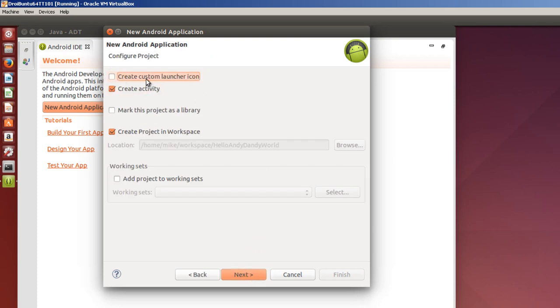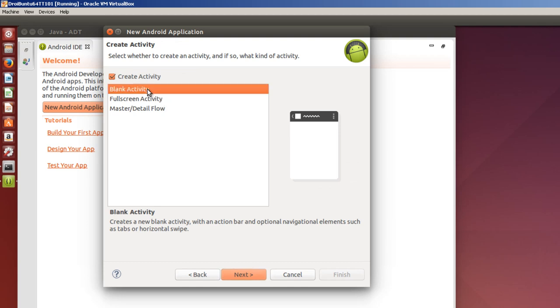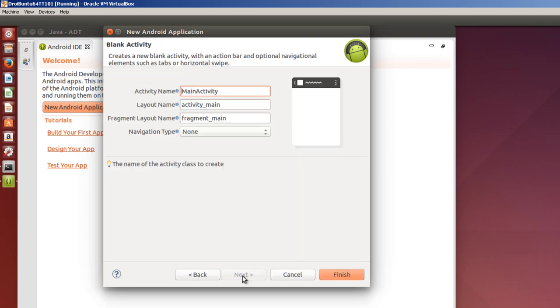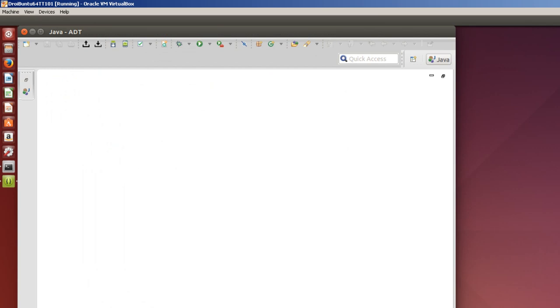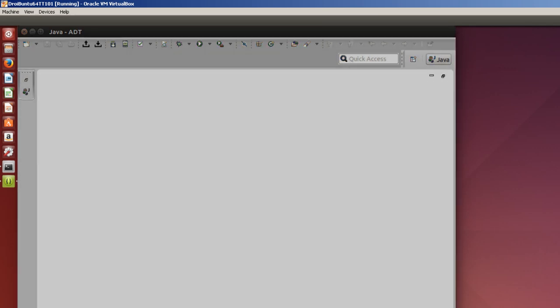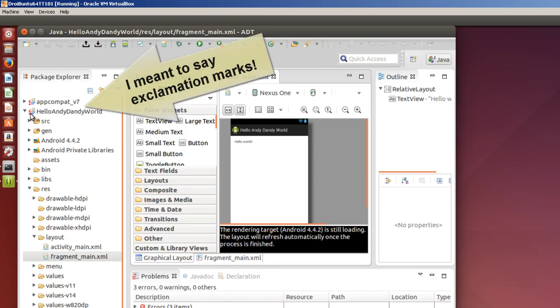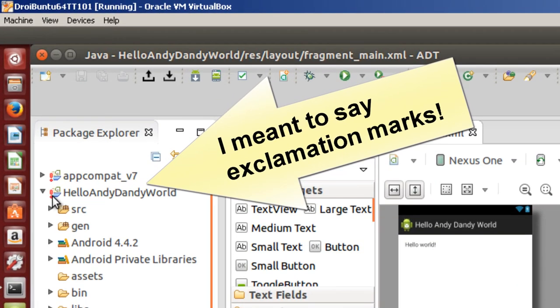And I'm going to take off the Create Custom Launcher icon because that's just some extra weight. Click Next. Make sure it's a blank activity. Click Next. And then finally click Finish. And we're going to see a lot of this loading. And you have to wait for this to completely load. Otherwise you may have that R problem where it can't find that R variable. And you see it's got these question marks here. Just let it keep loading.